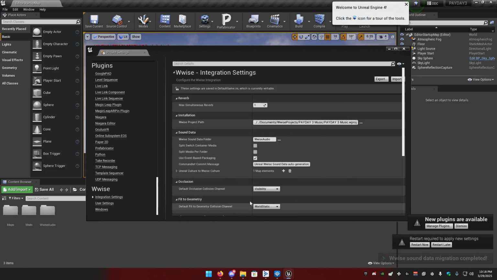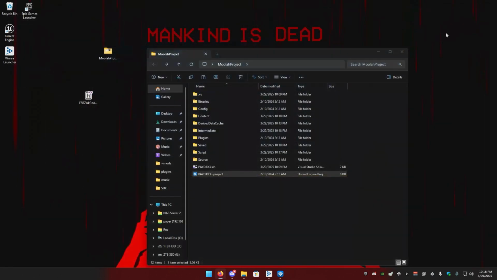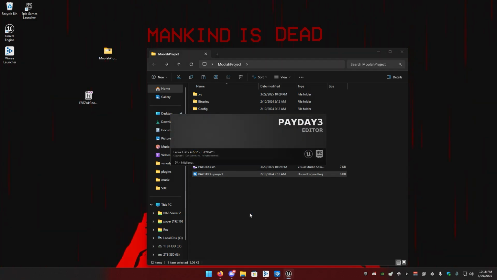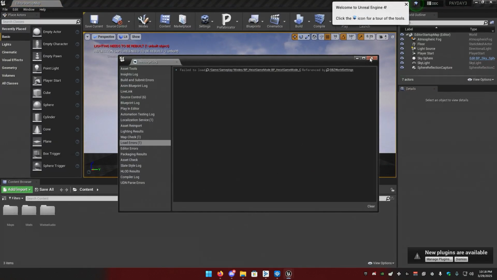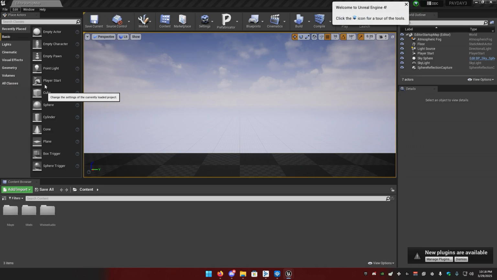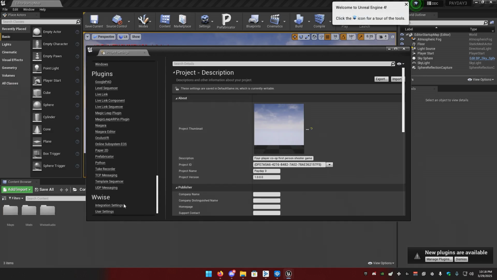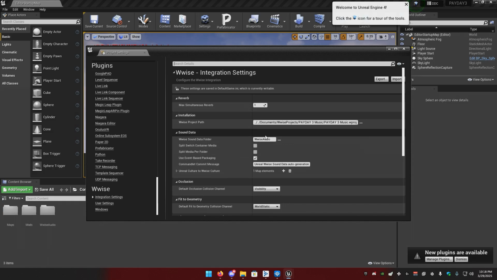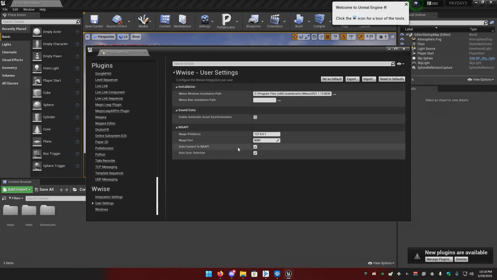Delete. Now we restart Unreal Engine one more time by closing it and reopening the file. We close this. Now we go back to the project settings, go all the way back down, integration settings, make sure this is still all correct, it has kept the same. Go back to user settings and ensure that auto connect is still enabled. If it was disabled, re-enable it.